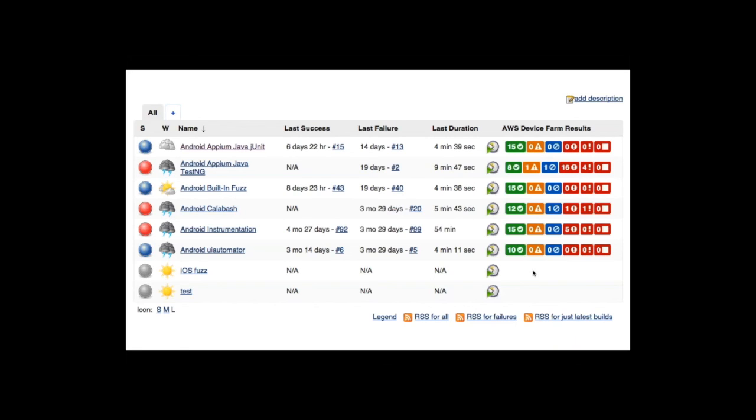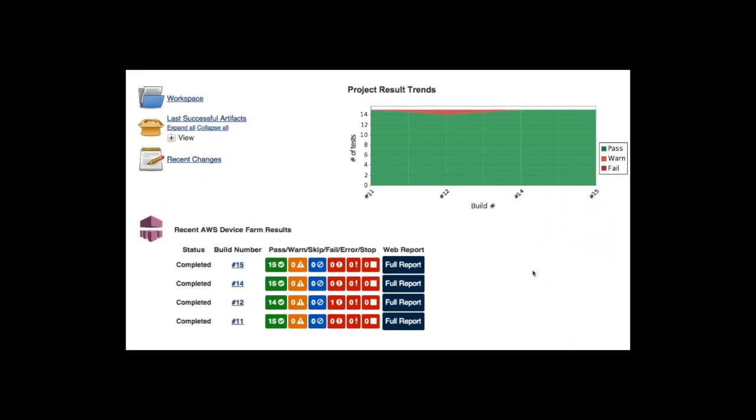Here's a screenshot of a Jenkins integration that has multiple projects with multiple Device Farm results, different results depending on the project. So as you can see, we have various applications and builds all in the same Jenkins dashboard. And then here is a screen capture of a particular project that has numerous builds within it. And we can see that there's a trend chart that actually follows along with those builds.